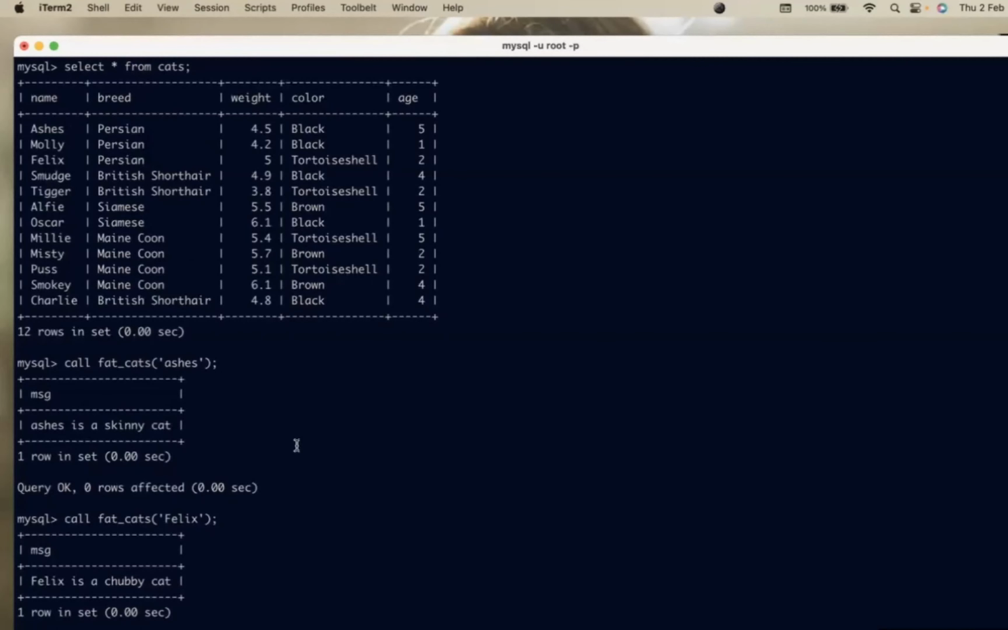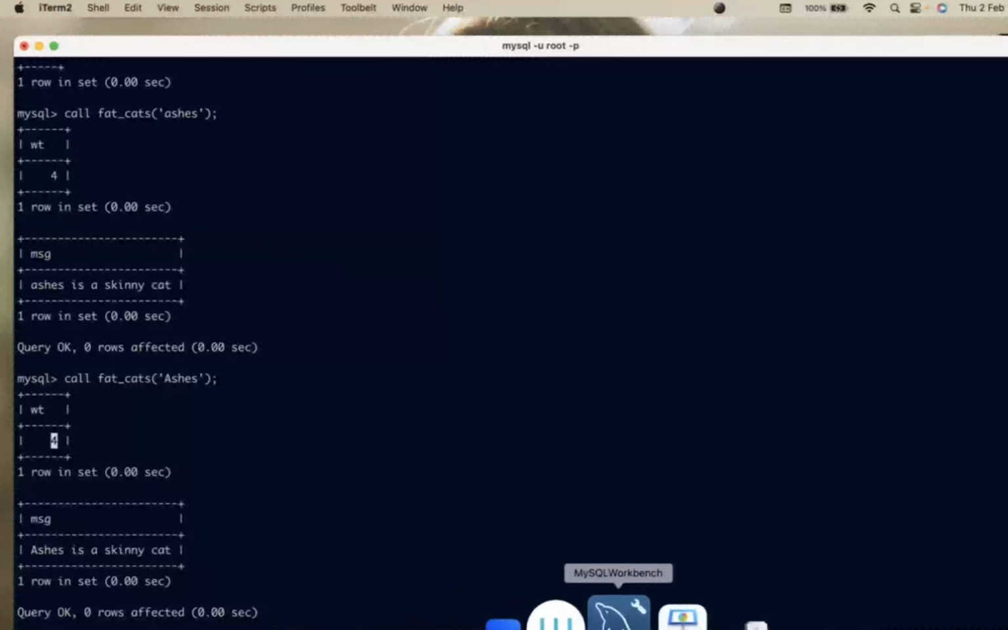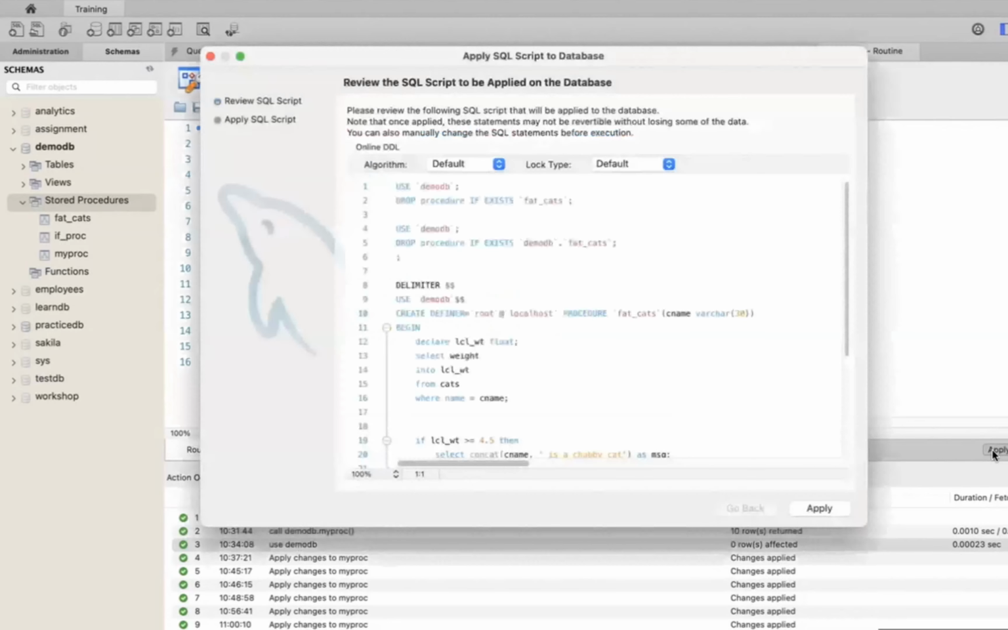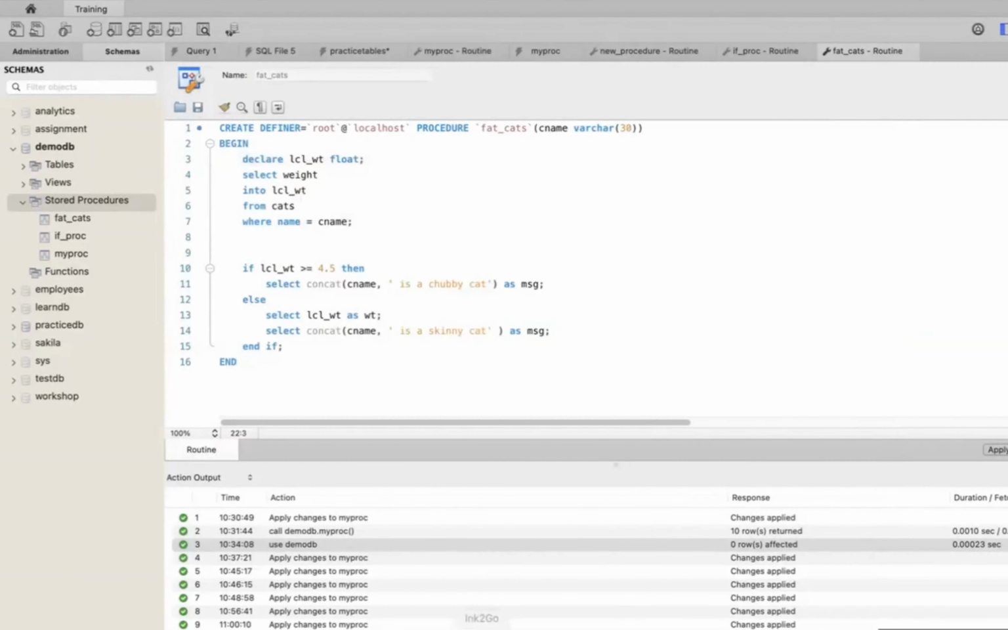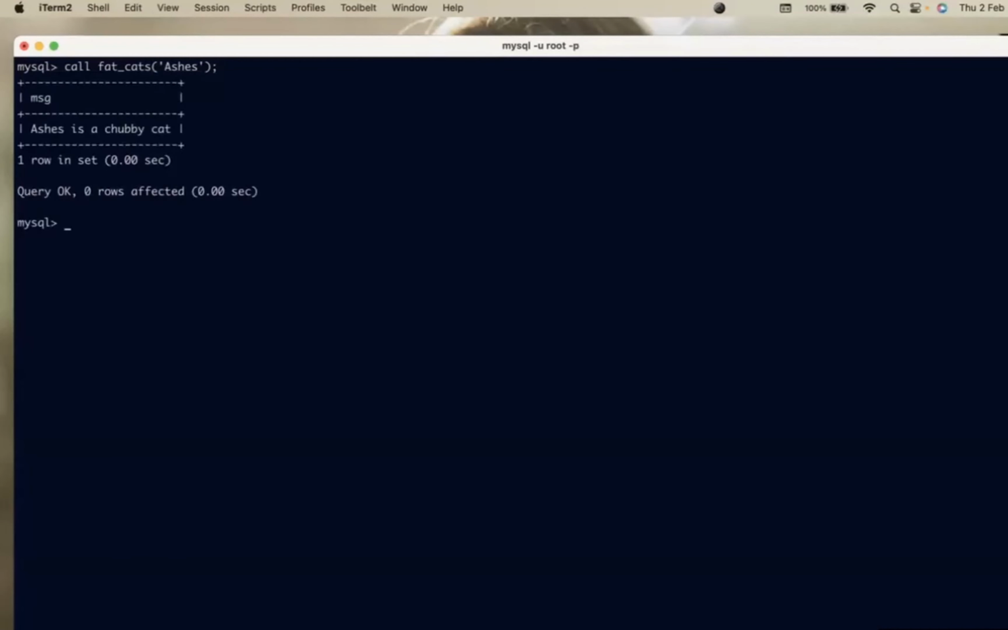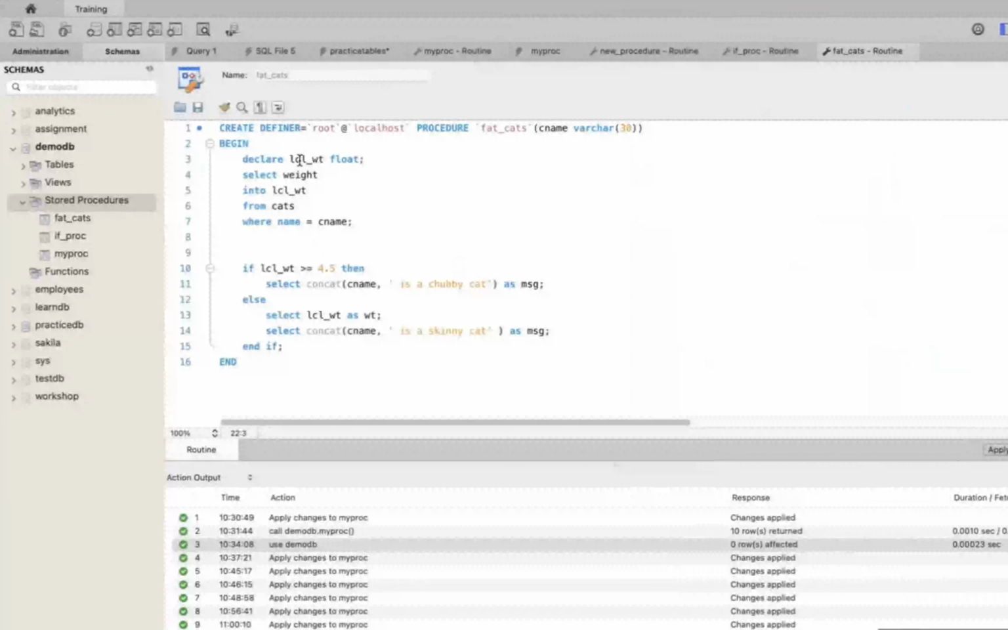Should we declare it as float instead of int for local weight? Yes, that is right. You're right. That should be a float, not an integer. Now it says this is a chubby cat. Yes, that was a floating point value, so it was truncating and taking only 4. Okay, so hopefully we know how to use local variables and how to use the if statement.